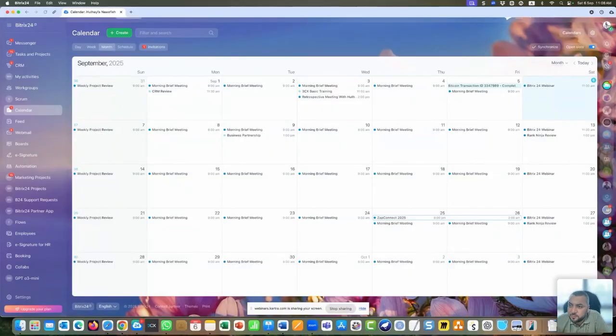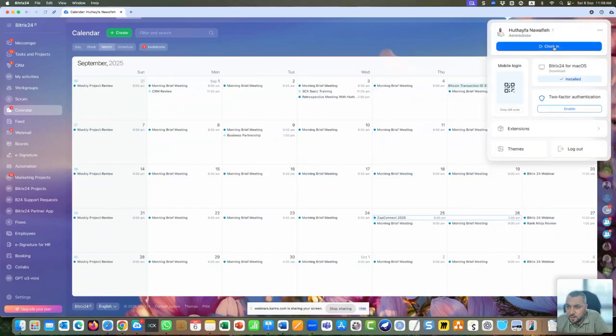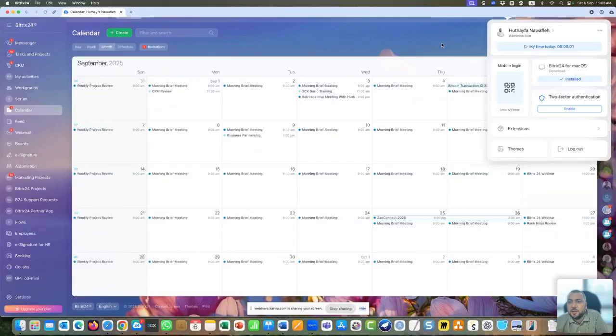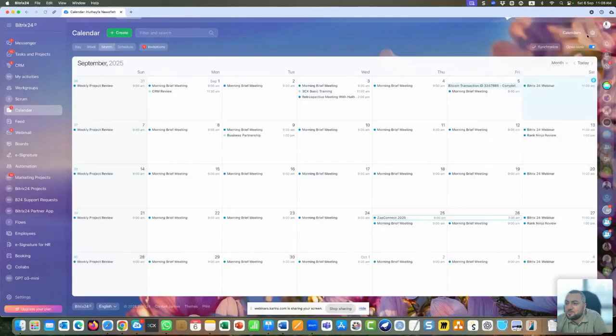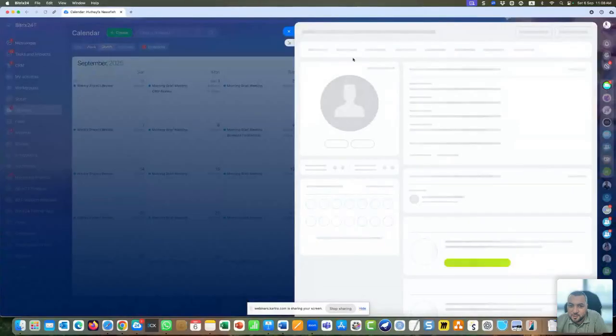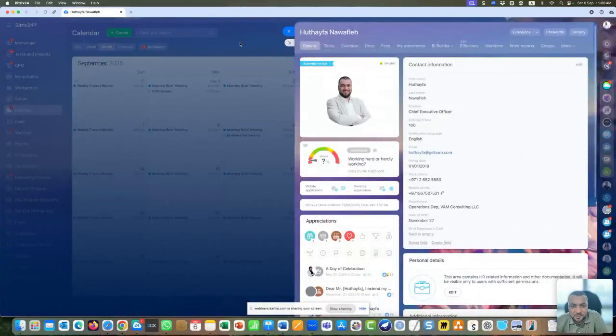To the top right, you can see your profile here. I think I haven't clicked in, so this is a good idea to click in. Okay, that's the profile, general information about you, your numbers, and so on.